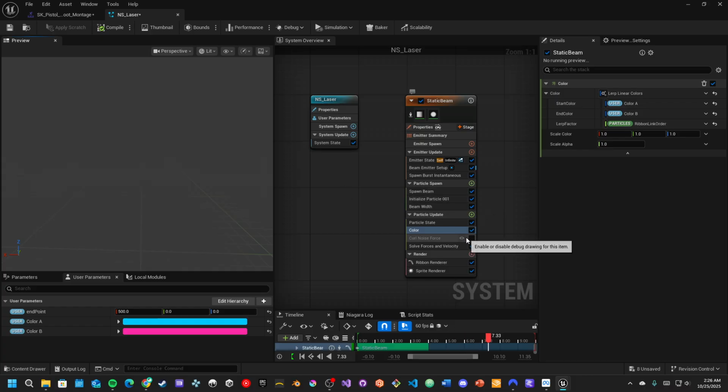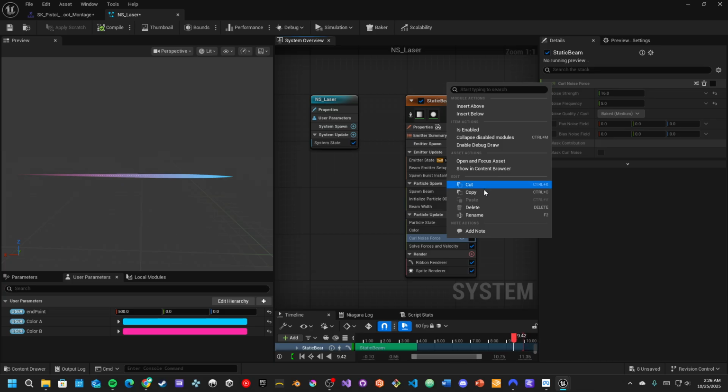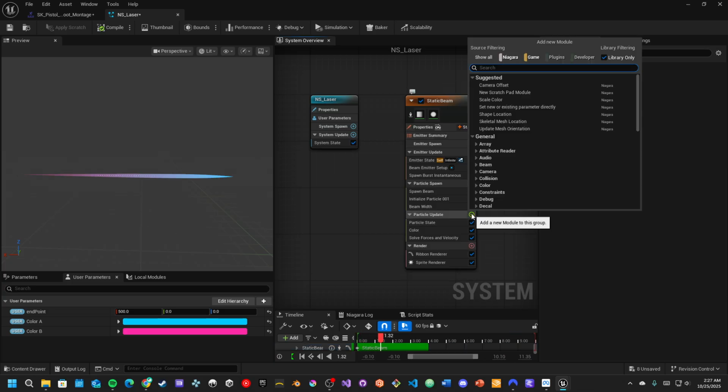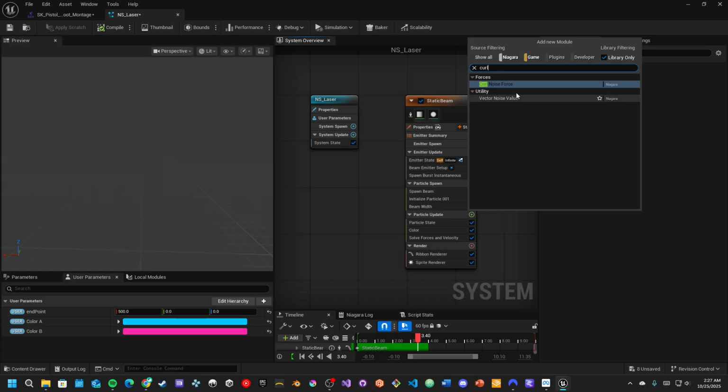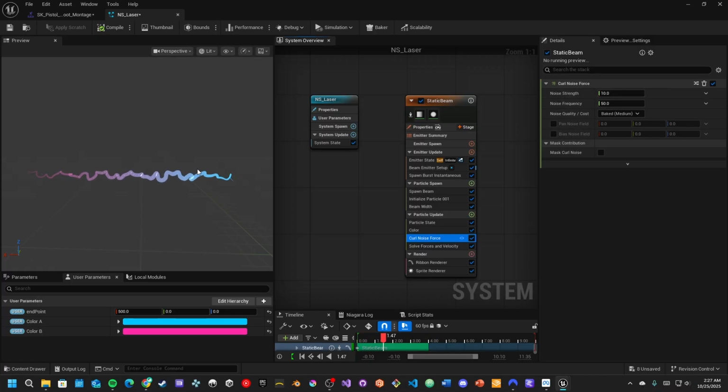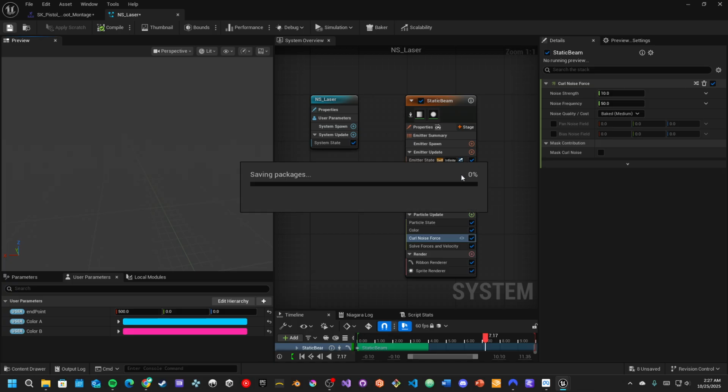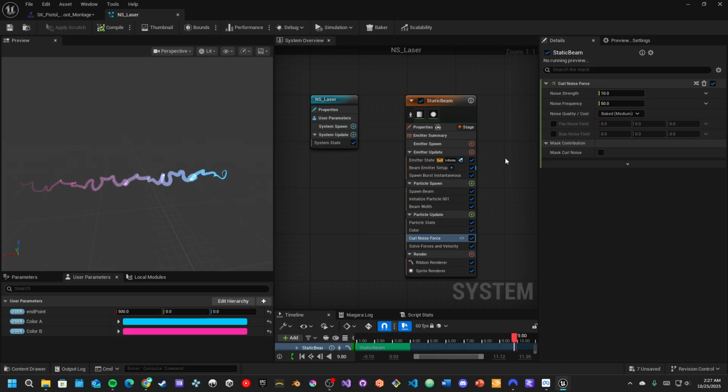I'll delete this and I'll add it back in. Looking for my curl force noise. There we go. Nice little beam effect. Okay. That's all I want. I just want a little noodle beam that shoots and deteriorates and has an endpoint that we can set.